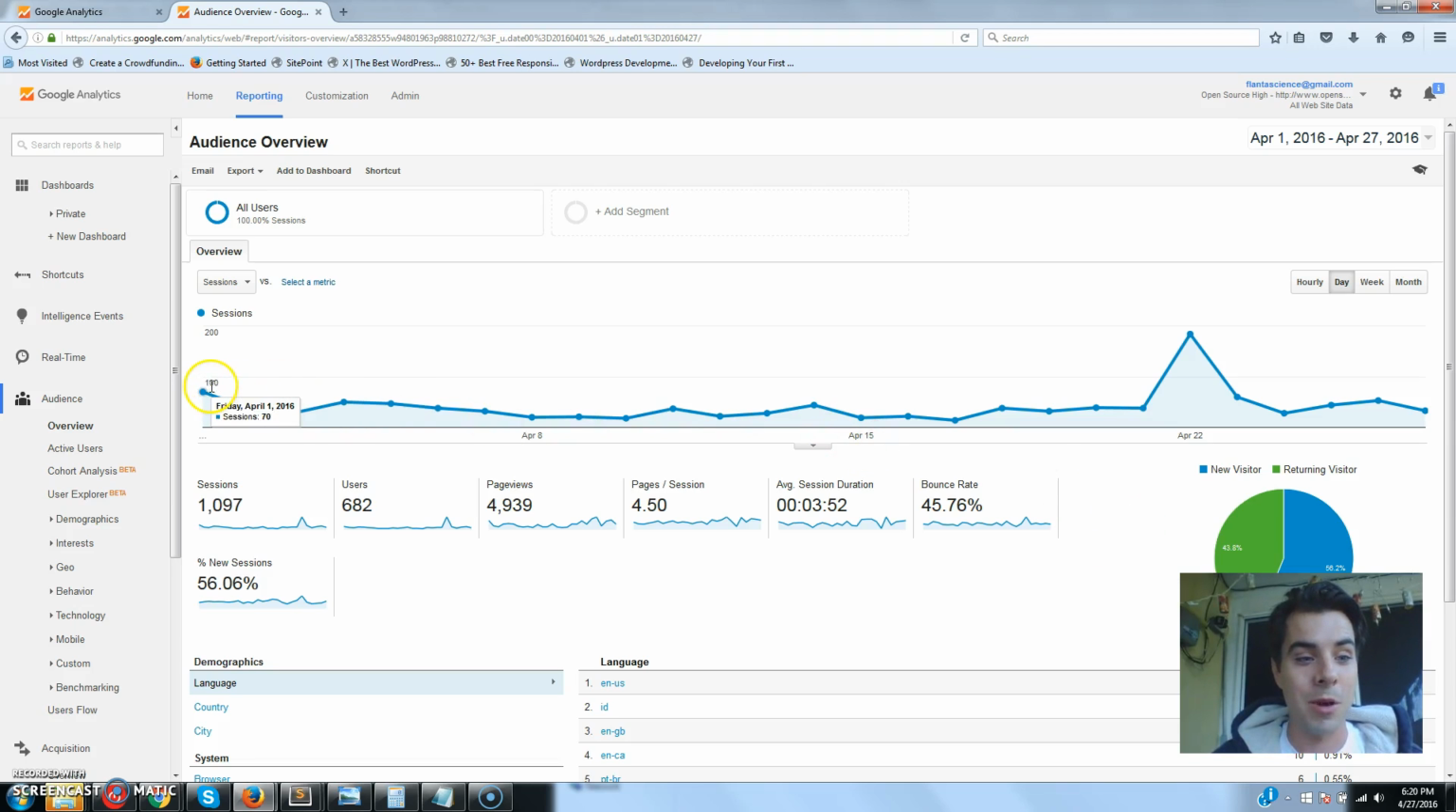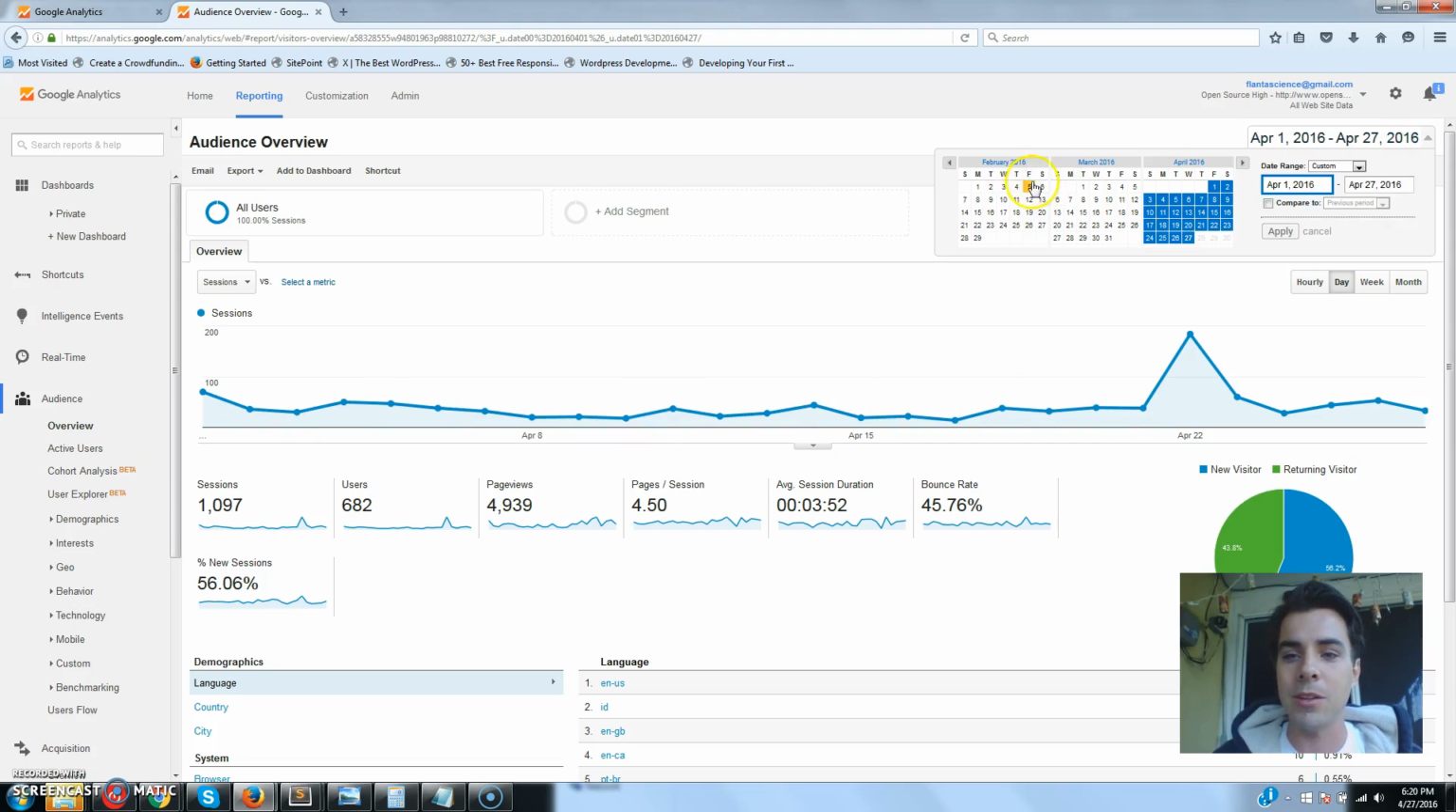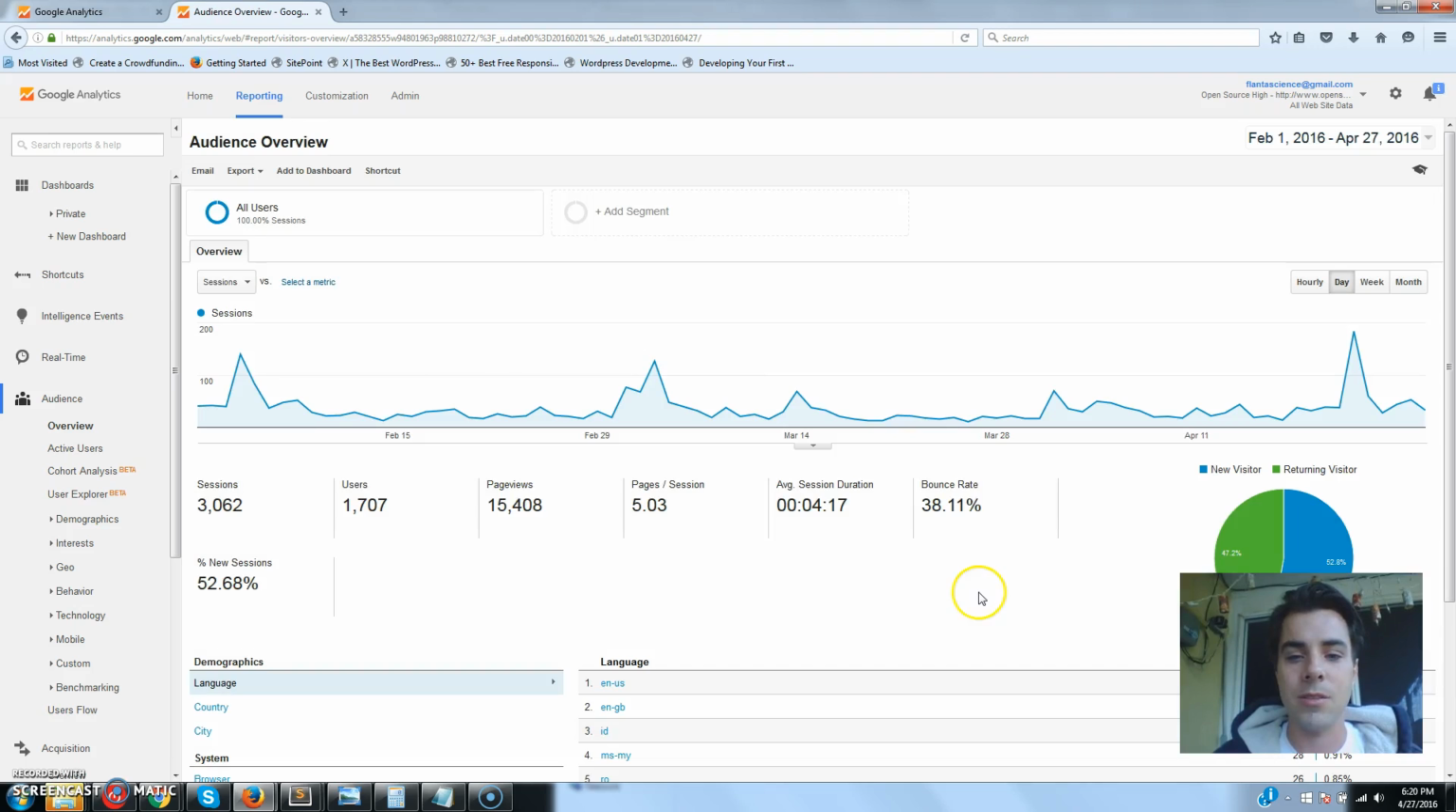If you look at the rest, I'm typically getting about 50, 75 people per day. If I look at the past few months, you can see there are some spikes. And these spikes generally match up with when we've announced some contests that we've run.